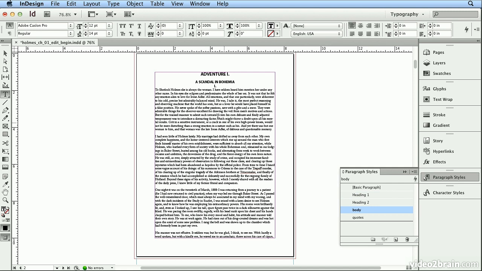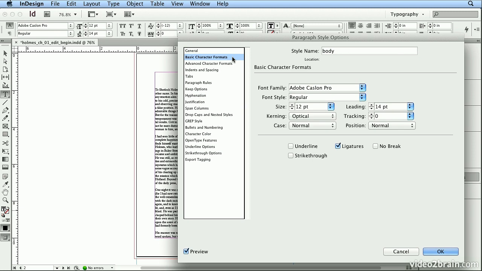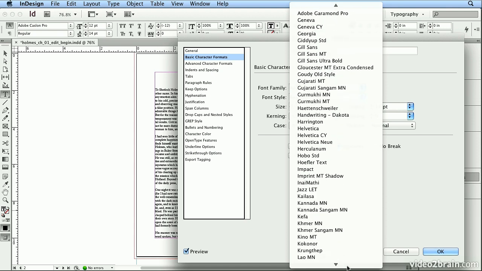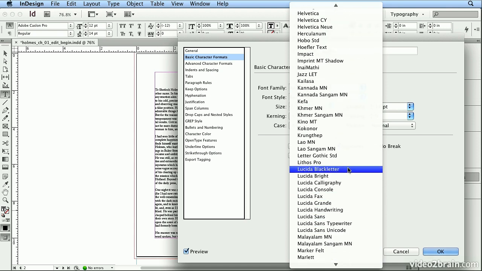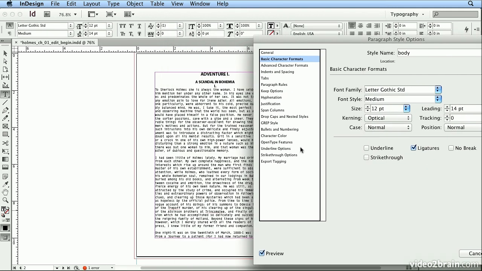Now I've decided to specify a new font for the body style, and my quotes style is based on my body style. So I'm going to double click on body, but you'll notice I clicked in something using the body first. Then I double click on body, go to basic character formats, and I'll choose another font that ships with the Creative Suite. This one will look quite different, the letter Gothic. And you may not have all the fonts that I have, but I'll choose letter Gothic standard. And once I see this applied to the body text, that's painful and difficult to read.